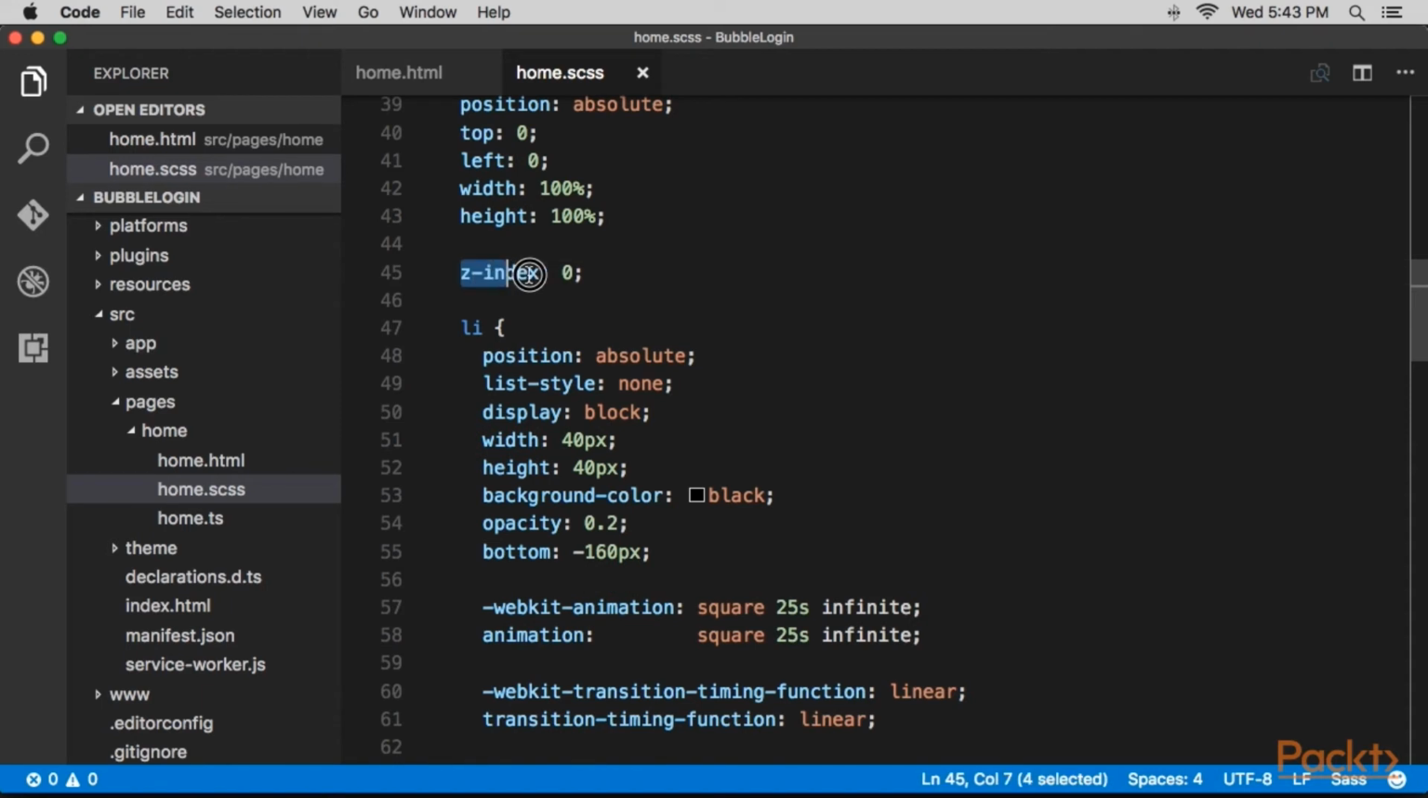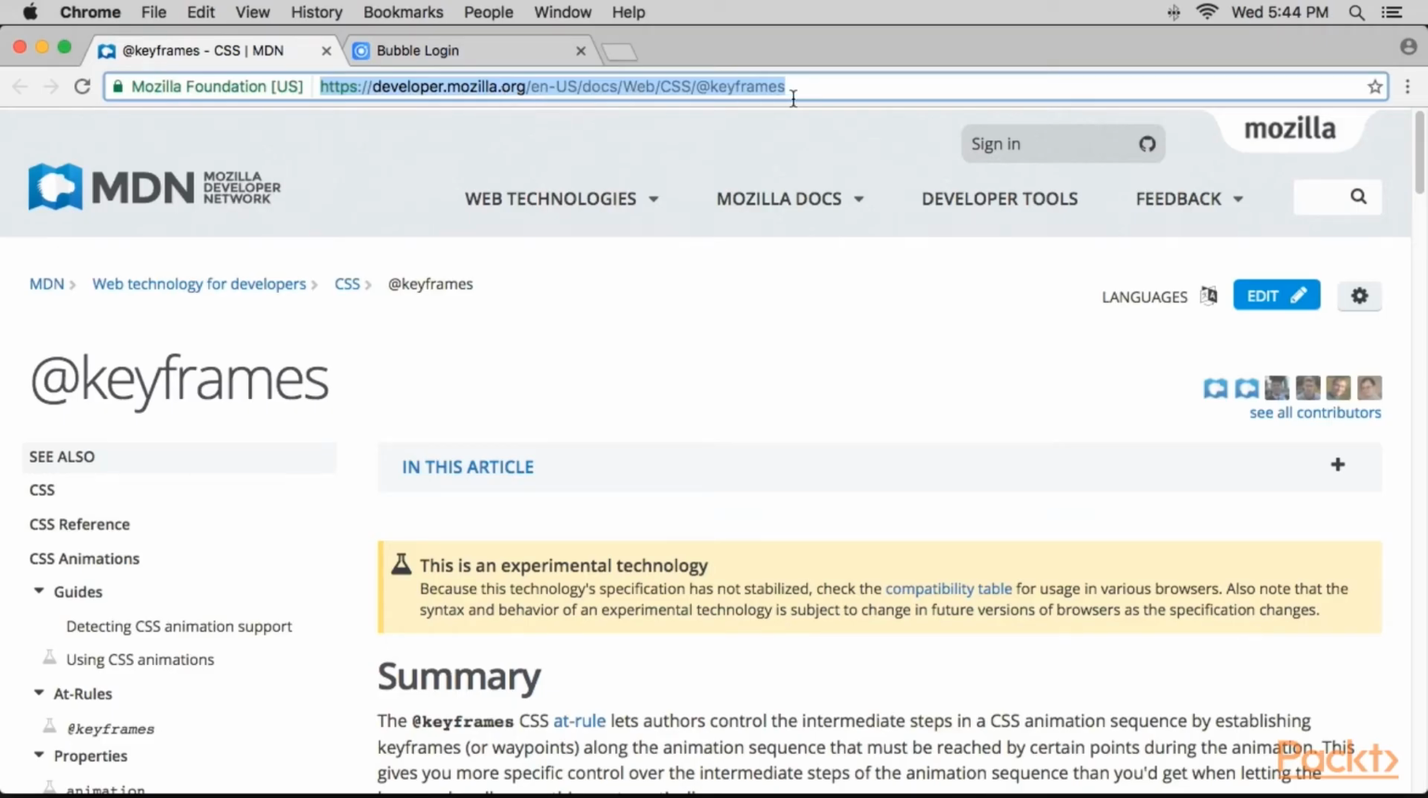Note that we have to put the animation with Z index 0 because it will stay above the other layers, such as form and button. To understand more about CSS keyframes, you can check out the Mozilla documentation at this site called developer.mozilla.org. You can learn more about keyframes here.